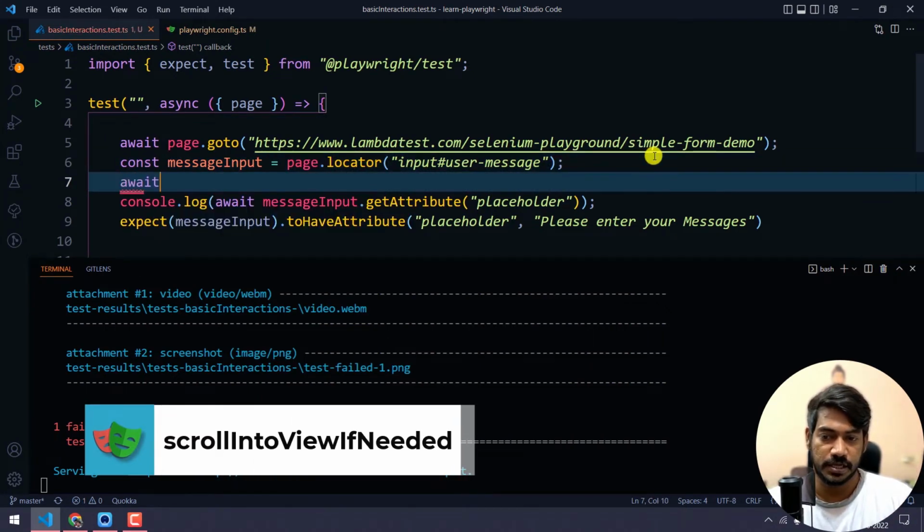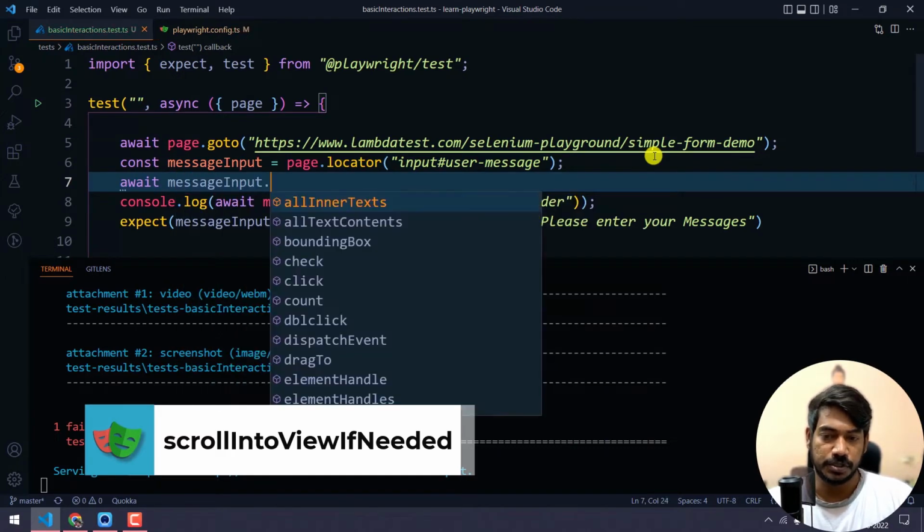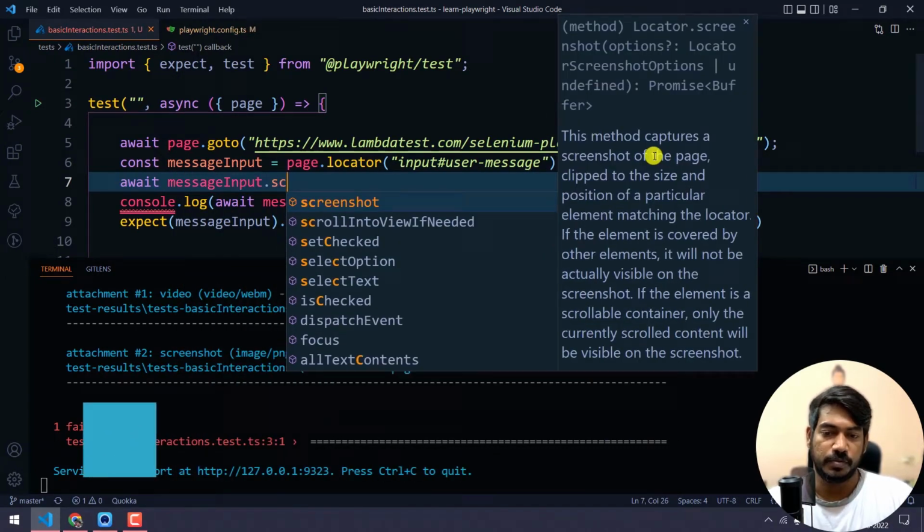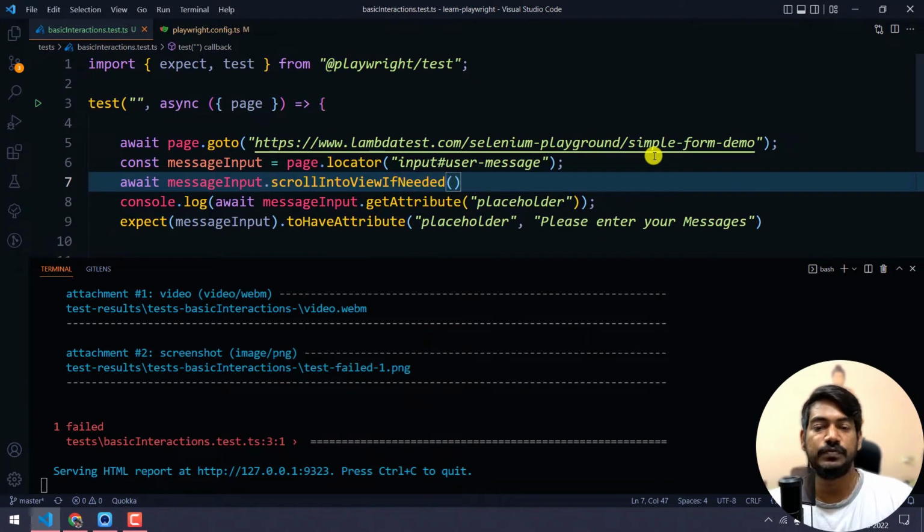Here I can write await message input dot, followed by scroll into view if needed. That means mostly Playwright can scroll on its own and do the type, but sometimes if you want to do it intentionally, then you can use this function.